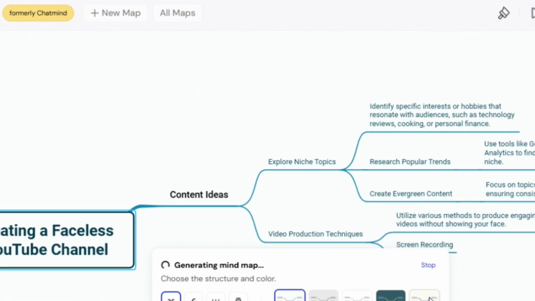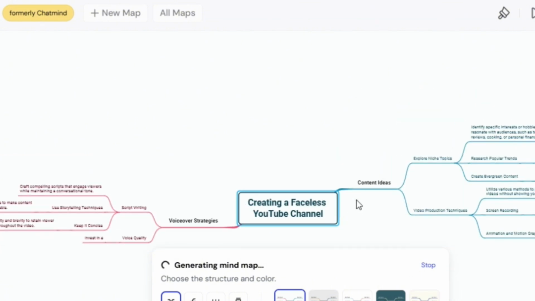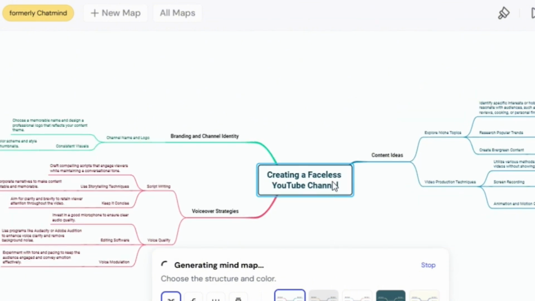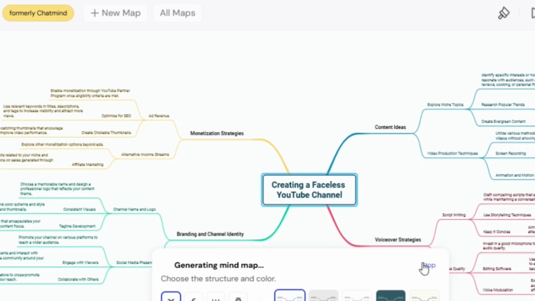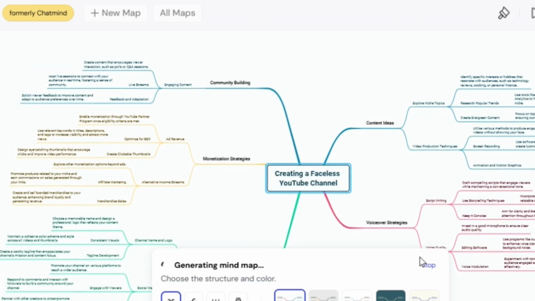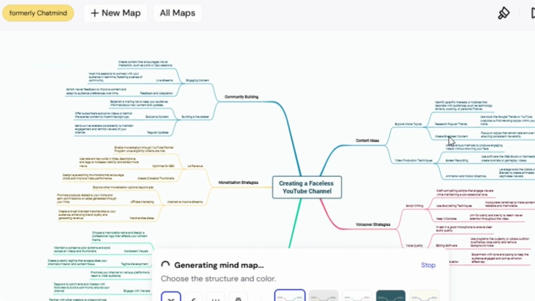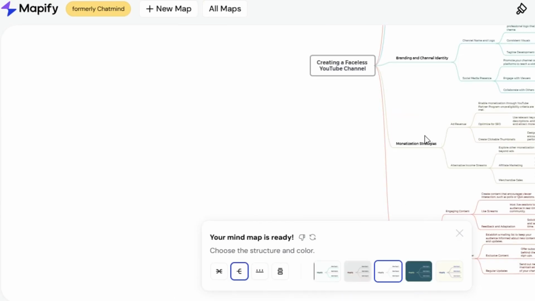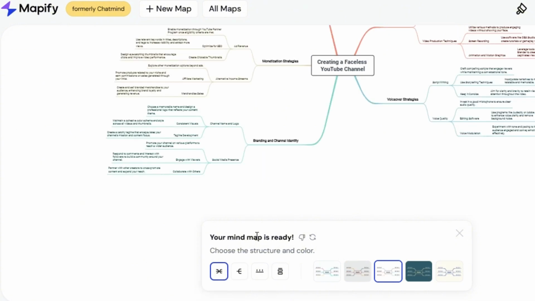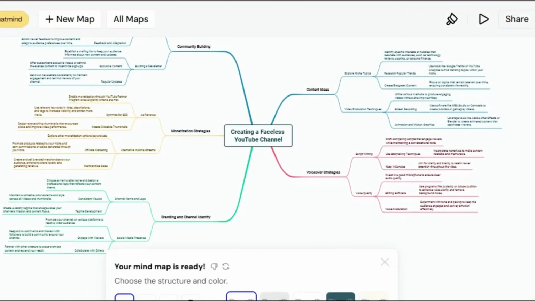Now, you can also see some branches for each key element, like channel niche, content creation tools, engagements, and monetization. You can add or delete some elements. This structure gives you a clear overview of everything you'll need. Change colors, add icons, or adjust shapes to make important ideas stand out. This not only makes your map more engaging, but also helps in retaining information.